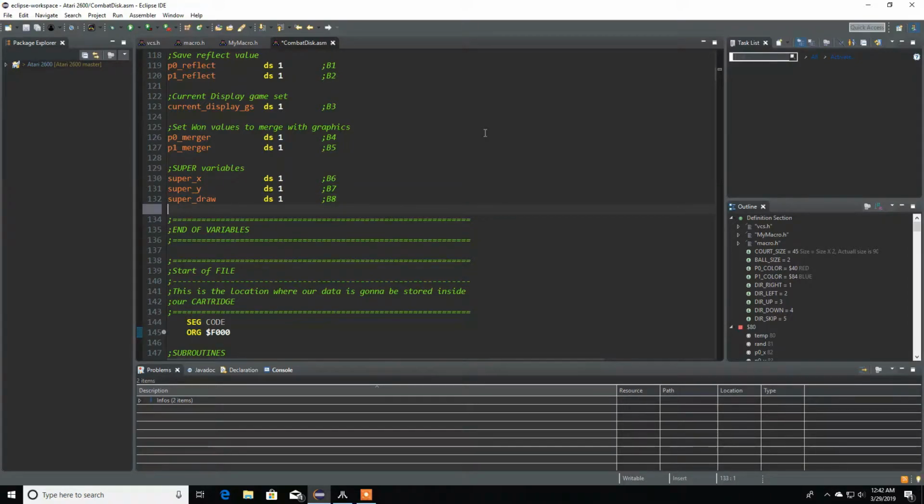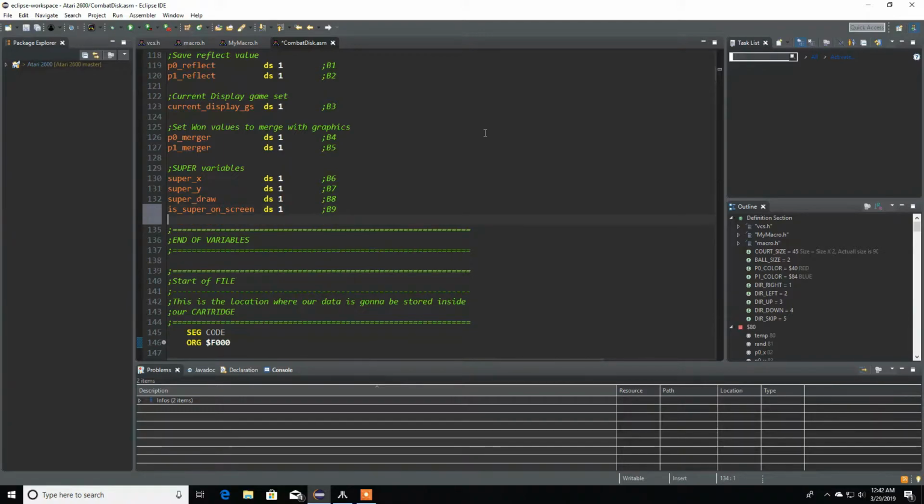And I'm gonna do some booleans over here. Is super on screen. Is super on screen. ds1, b9, and I want to create another variable.